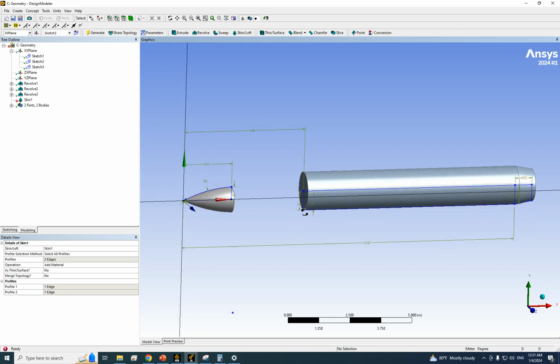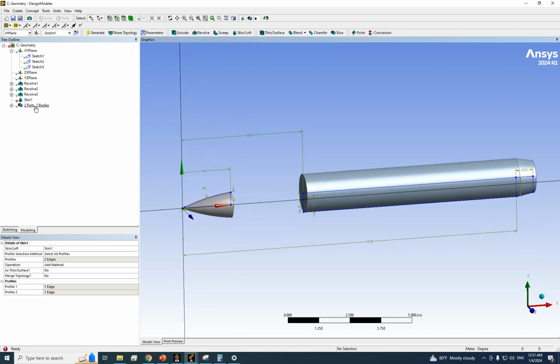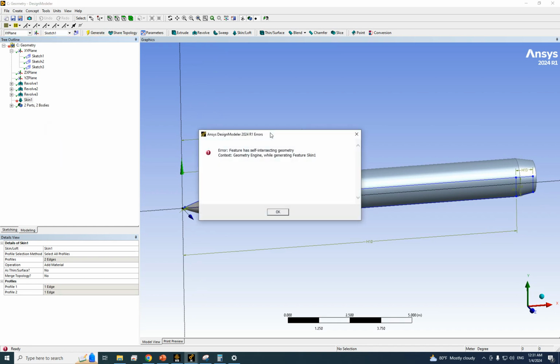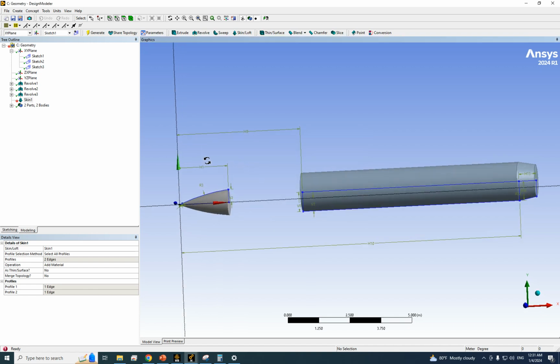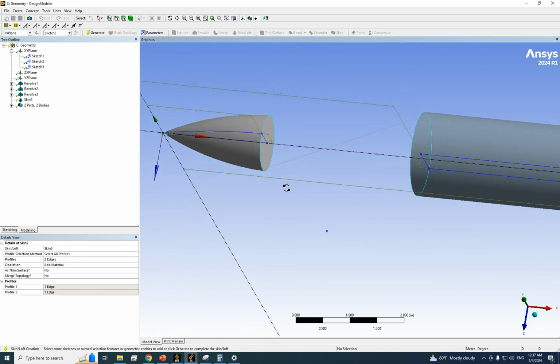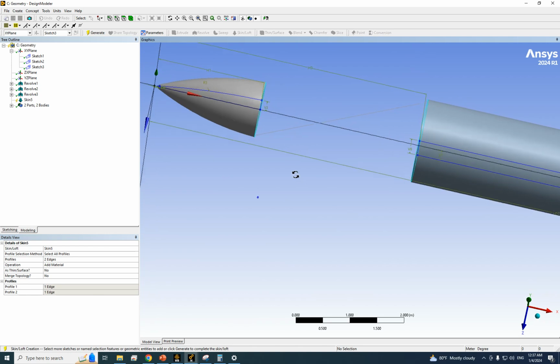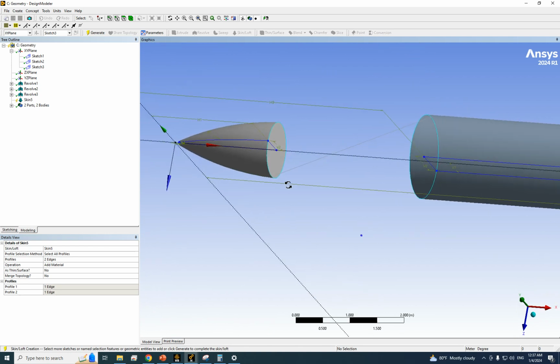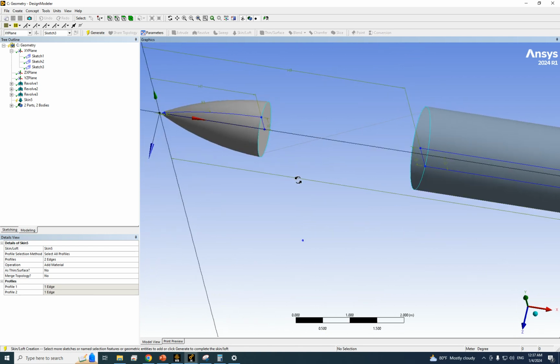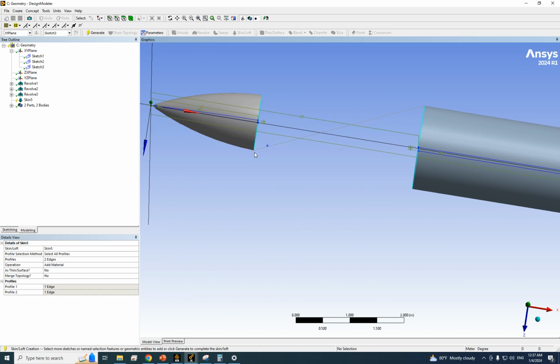Hold on, what happened? Let's see what the error is. Now you see, we have something very strange. That means this point here is connected to this point over here, so we don't want that. So let's generate, okay, so it won't work.